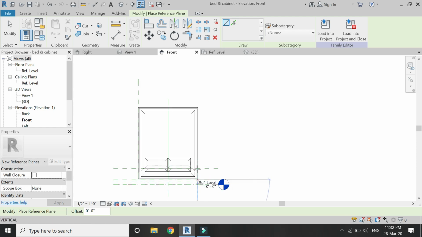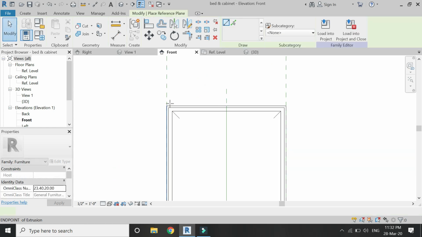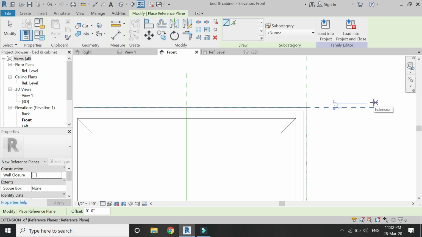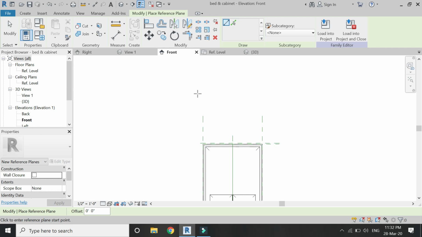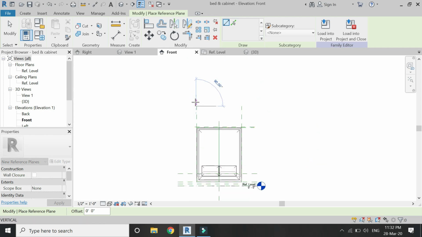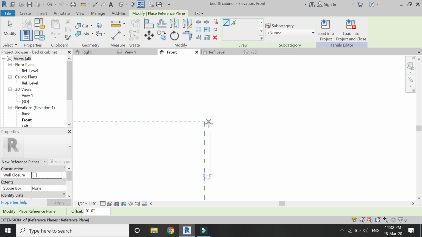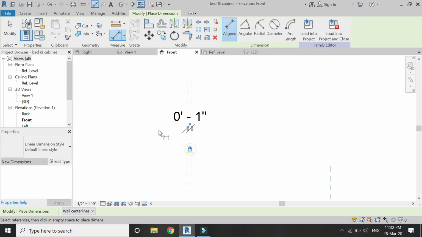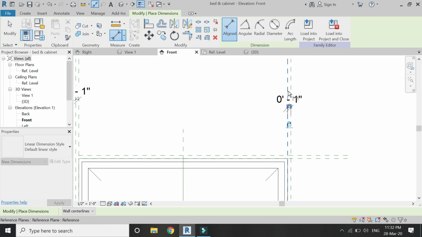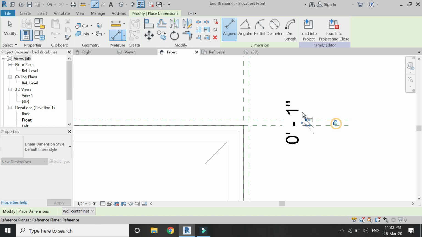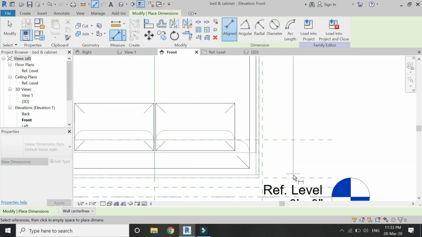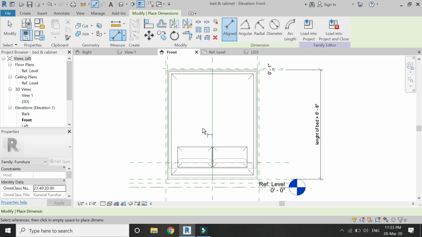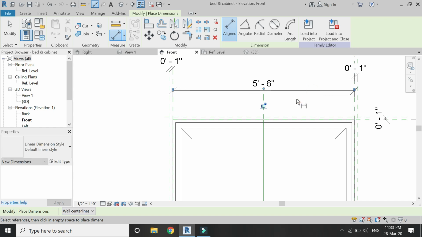Now add some reference planes in this front elevation for the cabinet design. Place the dimensions of 1 inches and lock it down for these reference planes. Assign the parameter length of bed for the height of cabinet and the width of bed for the width of cabinet.